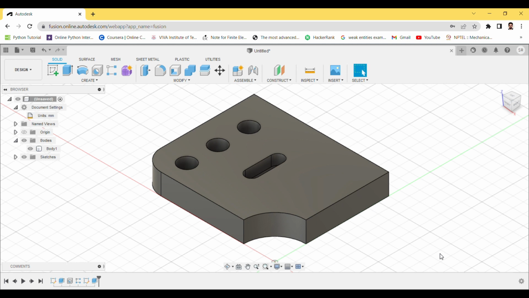You can create your CAD model as per the drawings that you have, and you can practice for the same. It is very easy to generate your CAD models by using this software. Now we are done with the CAD part. Now we will move on to the CAM part, that is your computer aided manufacturing.